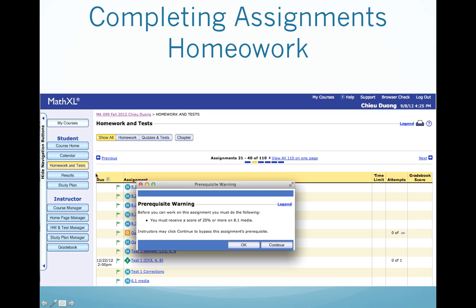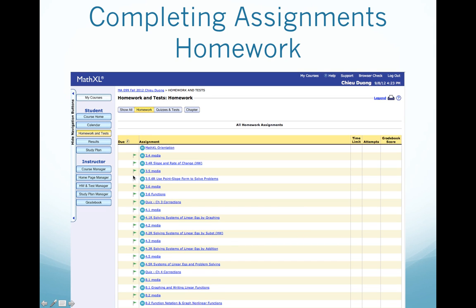Now, when you click on an assignment, a window like this will probably pop up, and it's telling you that before you work on this assignment, you have to make sure that you complete any prerequisites, and you also have to make sure that you complete that prerequisite with a certain minimum score. So pay attention to that, and you'll also know that there's a prerequisite for an assignment because it'll be indicated by a green flag that is next to each assignment.